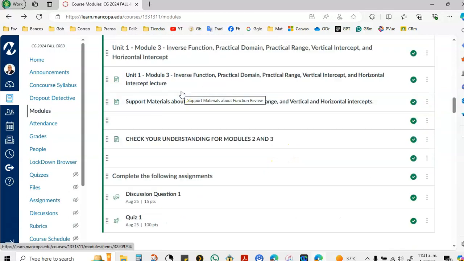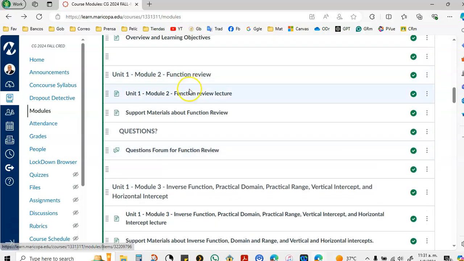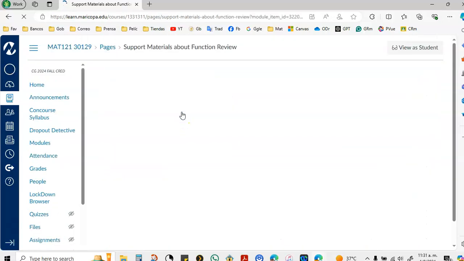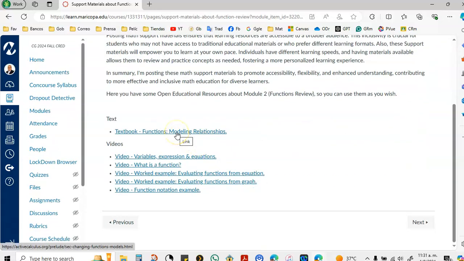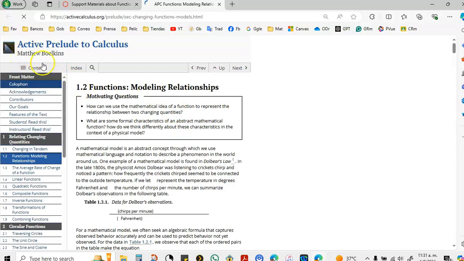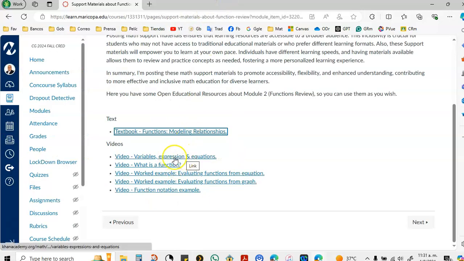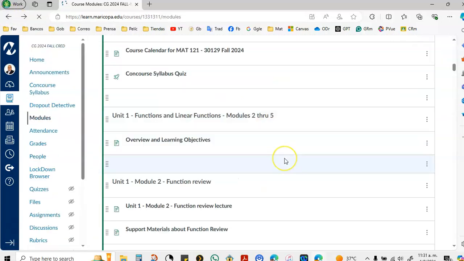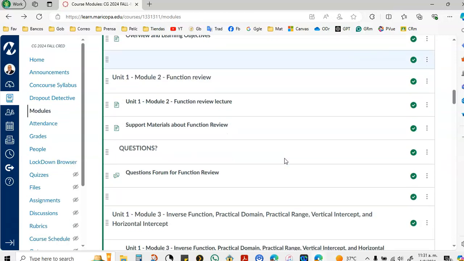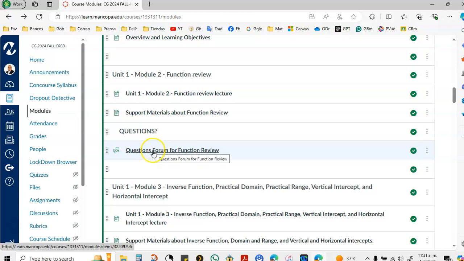Then here you will have some recommended materials, support material for this unit. For example, the open research, and you can find whatever you want, but this is one of my recommendations. Then you will have videos, so it's up to you to go to those videos if you want. And then you have a forum here just in case you have any questions about function review. You can come here and ask your questions.